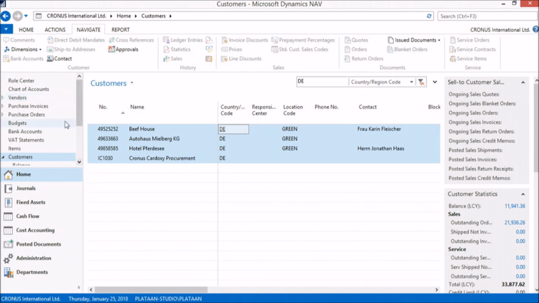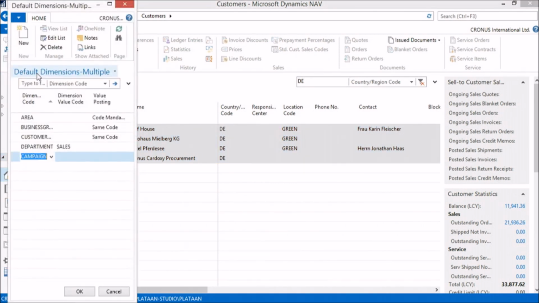And next I can go to dimensions. So I'm in the navigate fast tab. I can go to dimensions. And now I will go to dimensions multiple, which is a function that I can use to assign dimensions to all the selected accounts. Now the reason that already some values show up here is because of the fact that these individual accounts already have default dimensions.